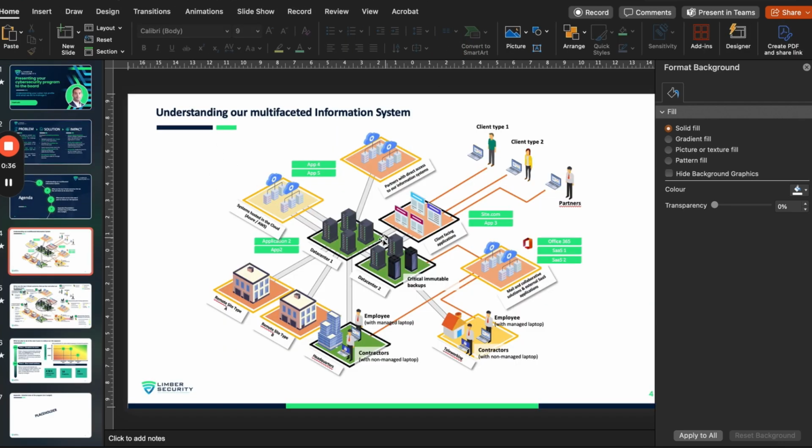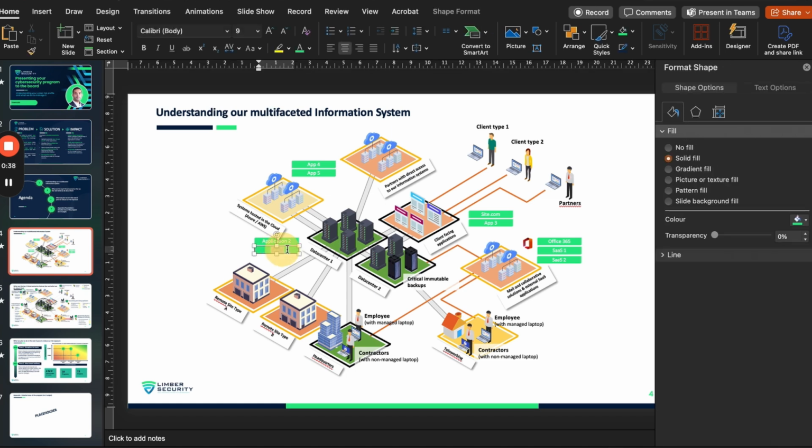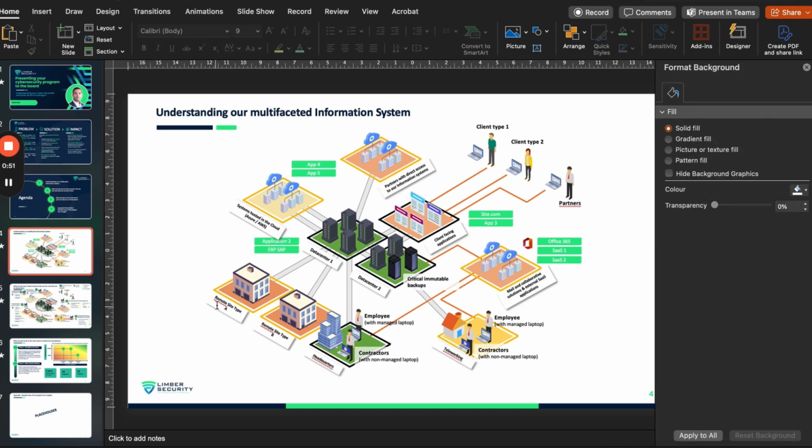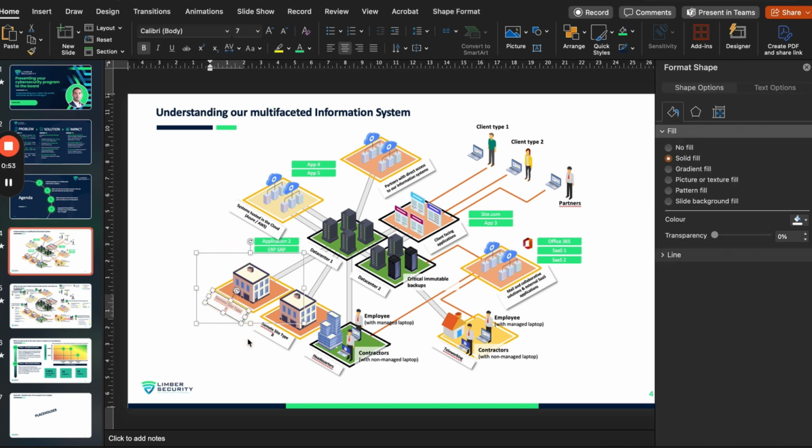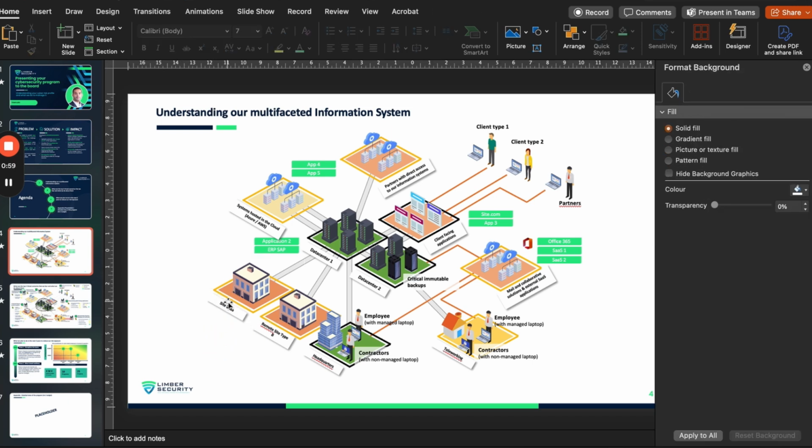And in the specific slide, you'll see that those are texts that you can modify. So for example, if you want to put in another application that is known within the organization, just put the text here. Same thing for all those parts here. Those are customizable.